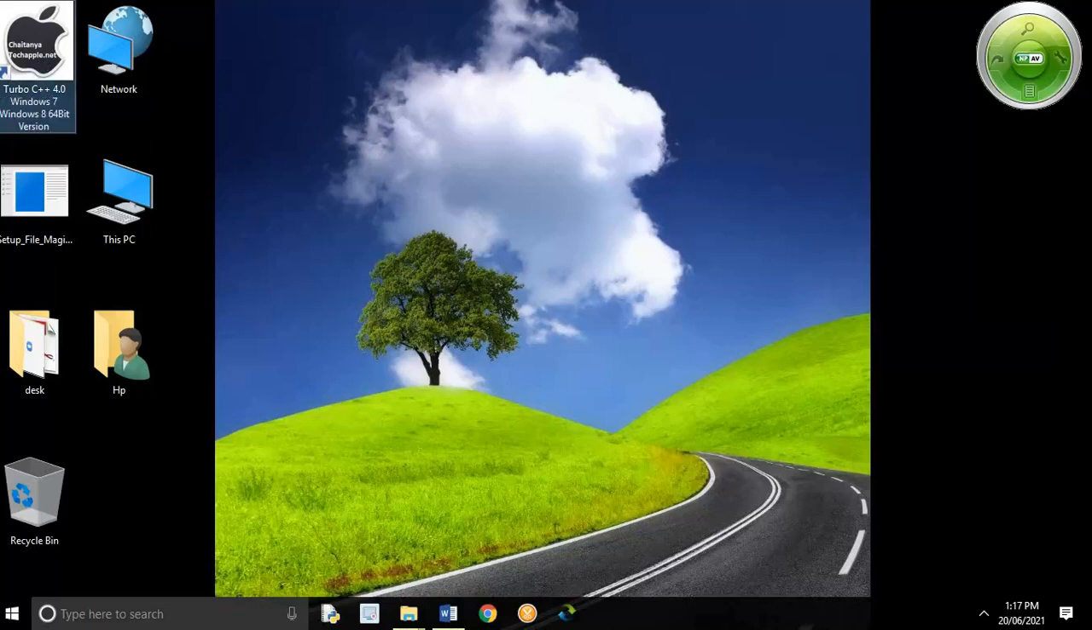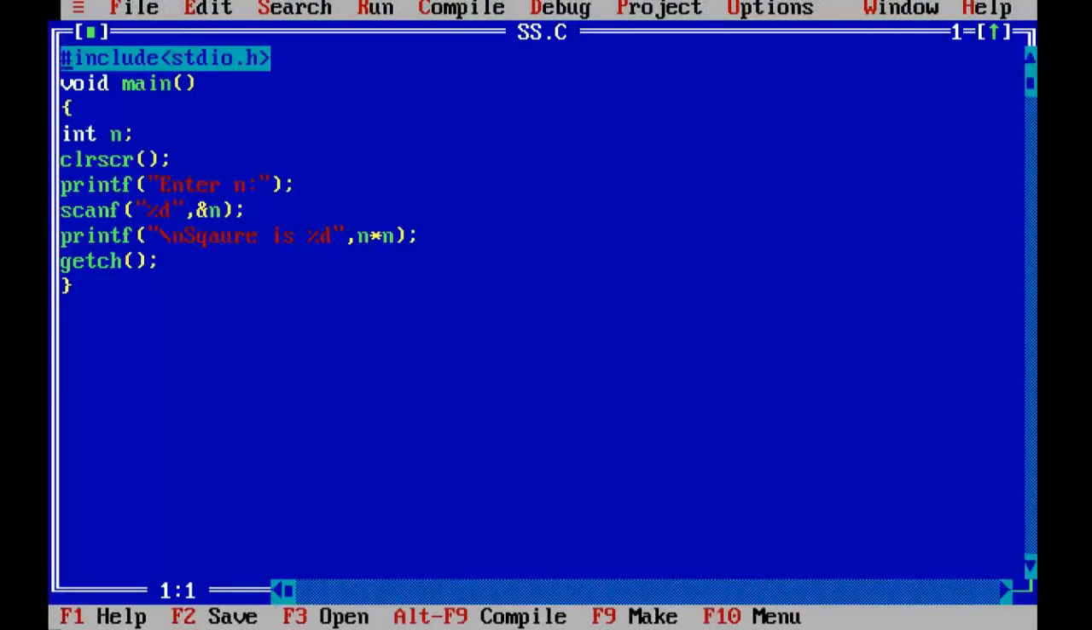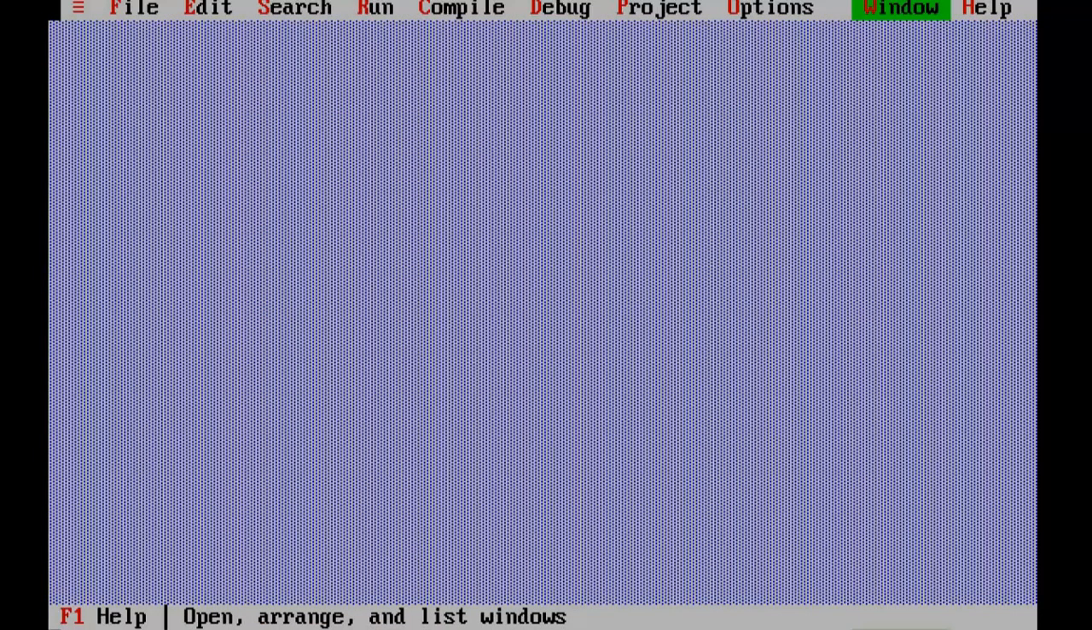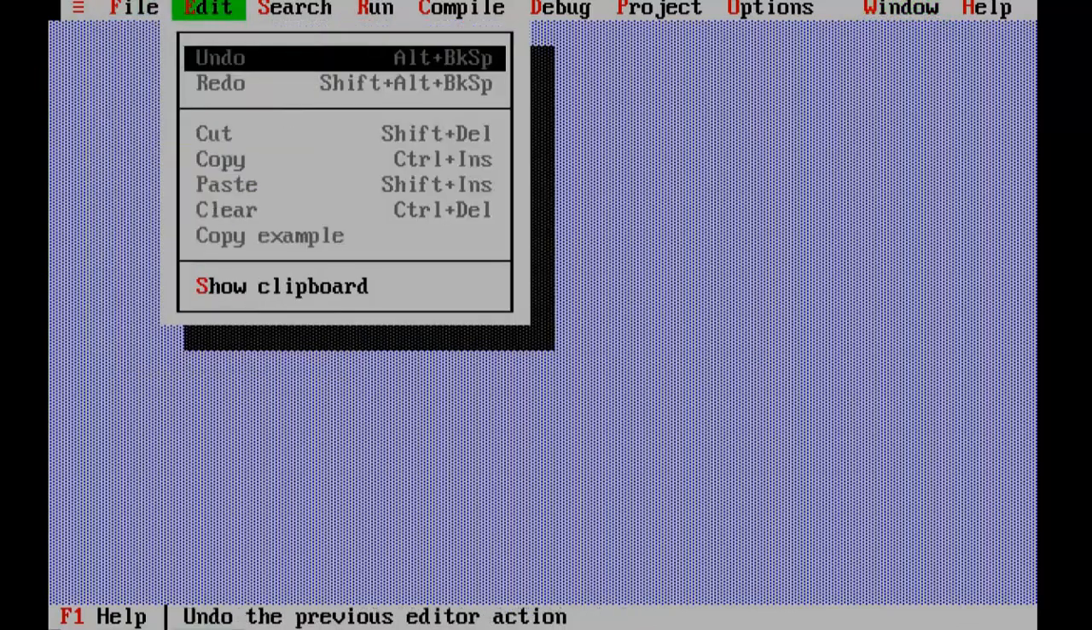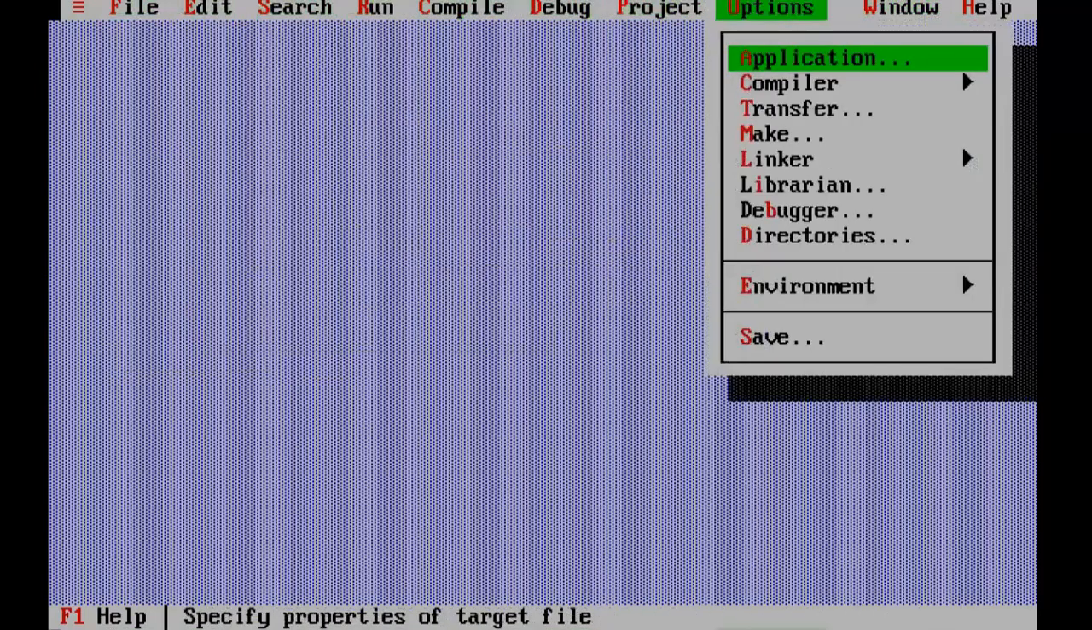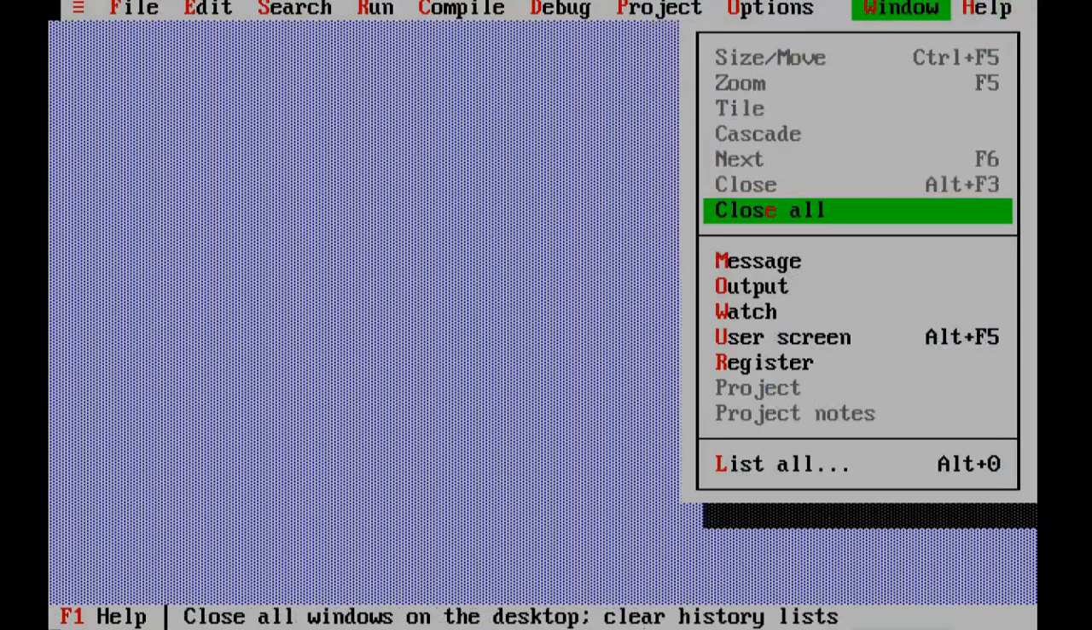Just double click on the icon. You need to wait for a few seconds, then the Turbo C++ editor starts. Already I explained in my previous videos how to work with this editor. Go for the file menu, window menu, Alt W, then close all, and all opened files will be closed. You can use arrow keys also: edit menu, search, run, compile, debug, project, options, window and help.